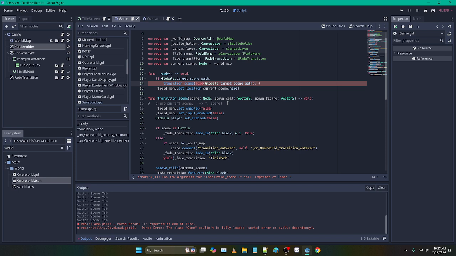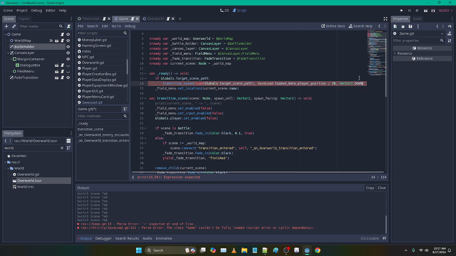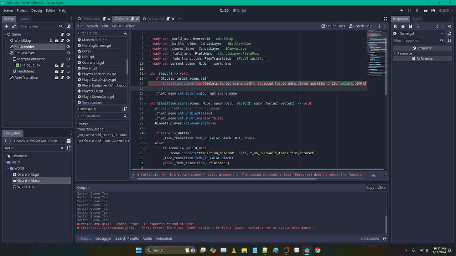We have to set the spawn position. It's going to be save load dot loaded data dot player position. And that's, we have to divide it by 20. Janky, I know. And then we have spawn facing, so it'll just be vector2.down. Just to get this thing working. I'll fix that in a sec.